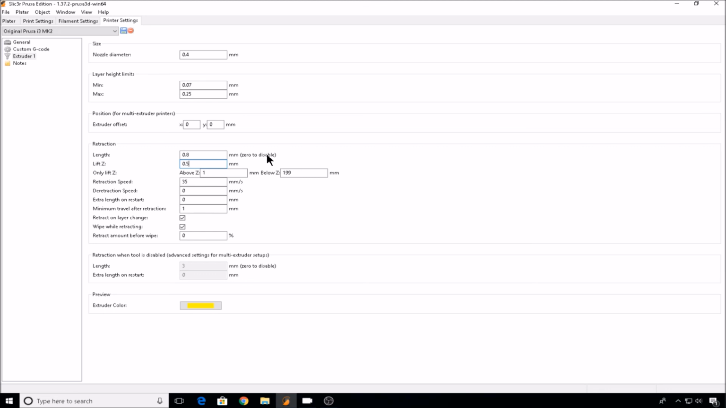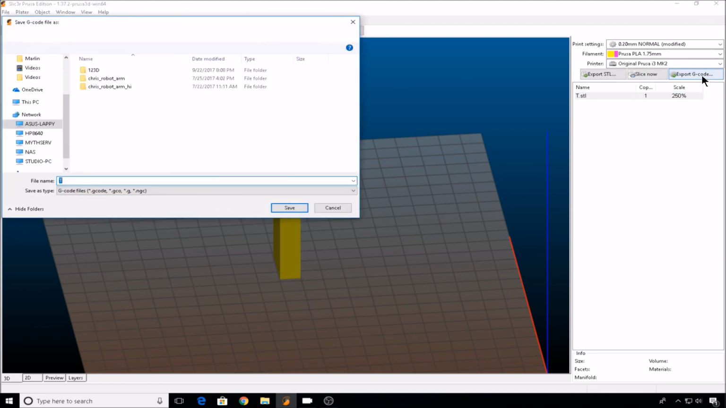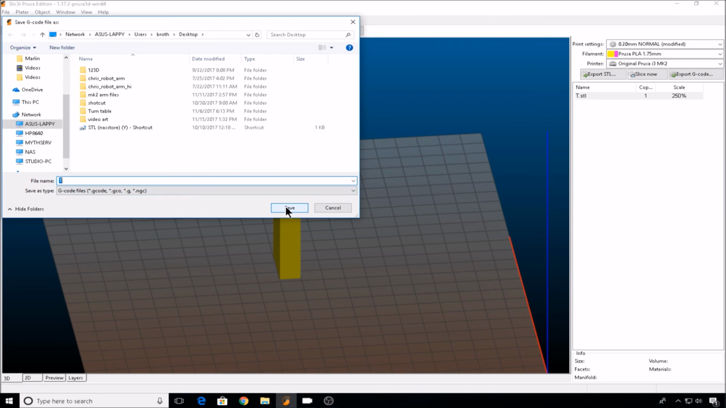This will lift the Z axis a certain height while it's moving over the model. This helps with stringing and also helps with oozing. There are many other settings you can use to help dial in retraction, such as if you want to retract on a layer change, or you want to wipe while retracting, moving into the center of the model. But when you're done fine-tuning all your settings and you're ready to print your model, you just hit Slice Now, and then Export G-Code. This will create a G-Code file that's ready to go on your printer for printing.